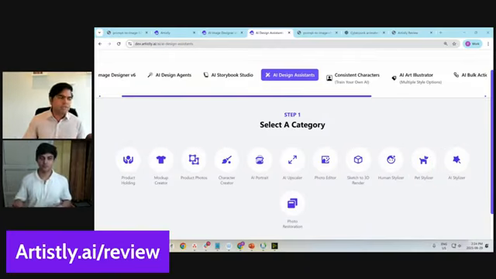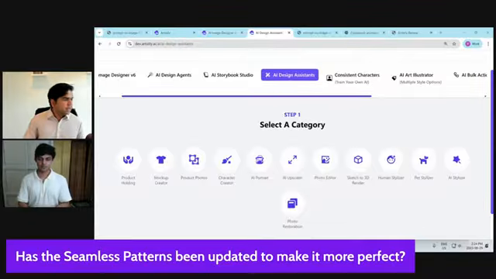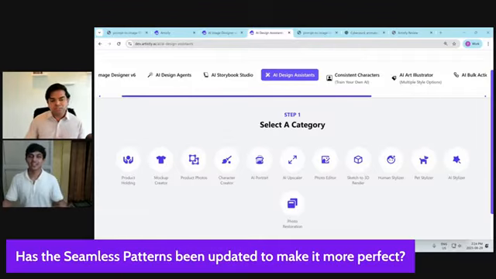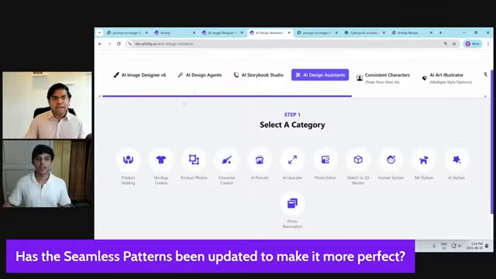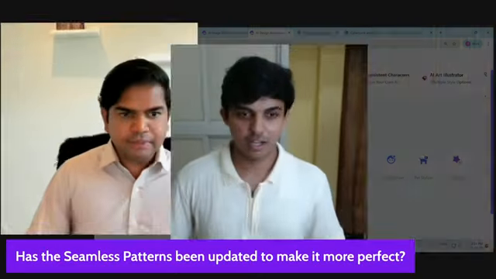One of the biggest features, for example, was this: has the seamless patterns feature been updated to make it more perfect? This is one of the requests made by our advanced users. The idea with this one was, hey, look, I want to make the seamless patterns go perfect. Meaning, when I want to create a pattern, it's consistent throughout, right? So Yash, this is the one, right?